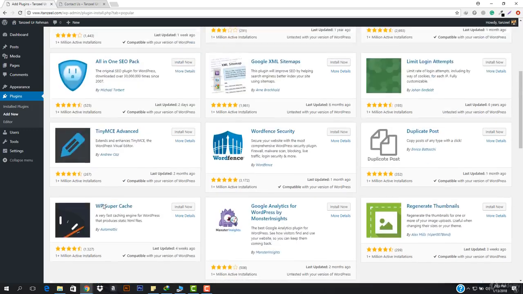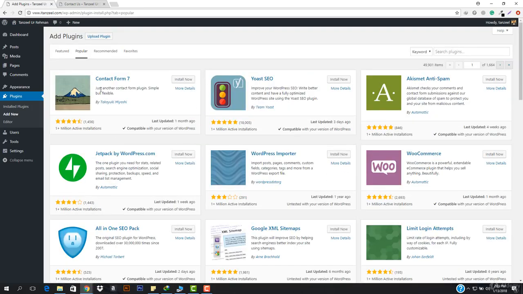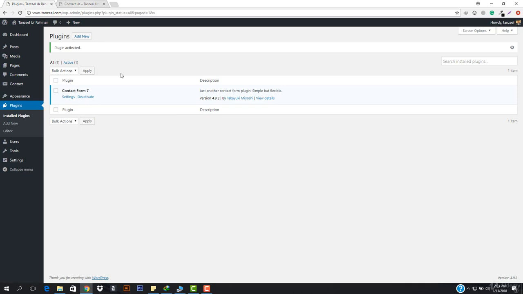Let me give you an example right now. Let's go with the top plugin, the most popular one, which is coming on top. I'm going to hit Install Now, and let's install this and work with it. Let's see how this plugin works, and how we can add a contact form to our website.